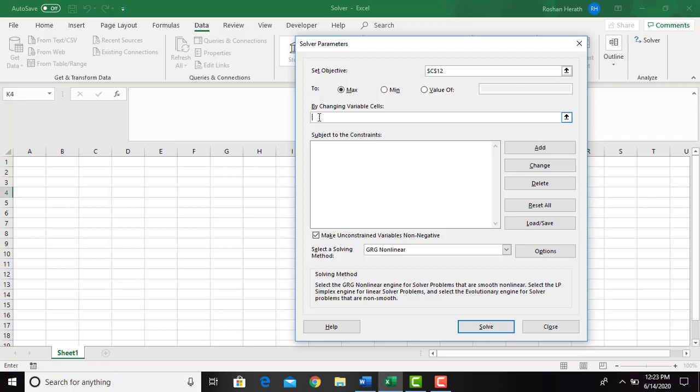When it comes to this changing variable, what you need to do is, as I explained, when it comes to a kind of optimization of product mix, you want to maximize the profit by changing your product mix. Product mix in the sense, how many units you produce of each product. If you have three products called A, B, C, then for each of these products, how many units are you going to produce? That's what you must decide first, right?